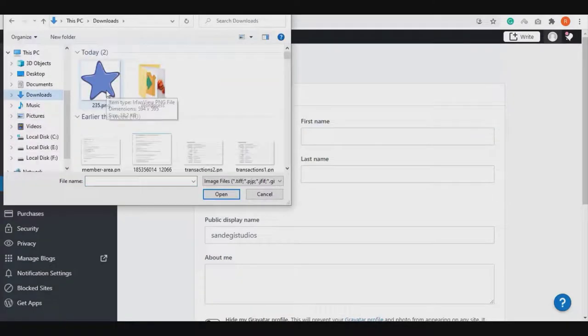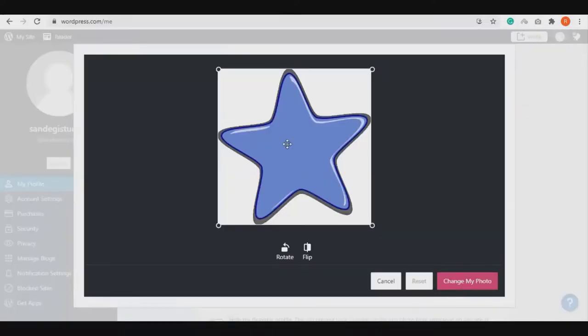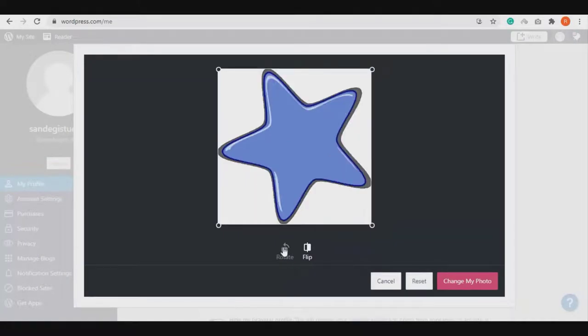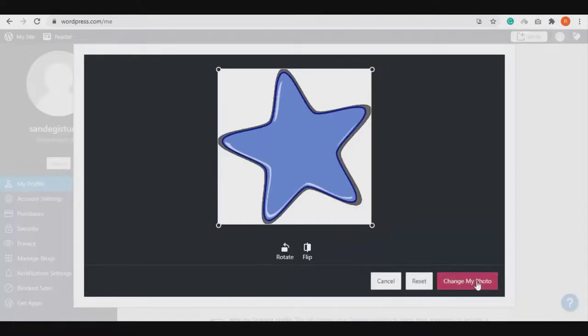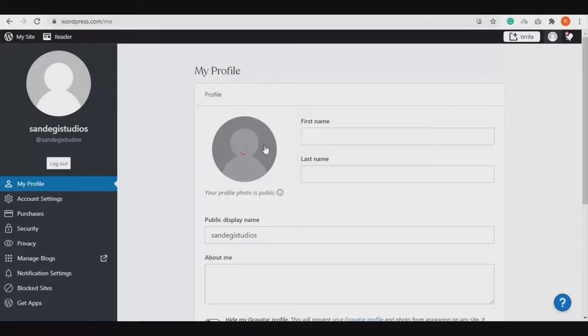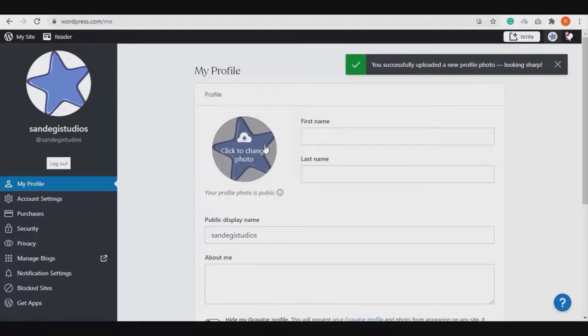Then select the file from your computer, you can rotate it and flip the photo as per your liking. Then click on change my photo. So now your photo has been successfully updated. Then you can customize its settings.